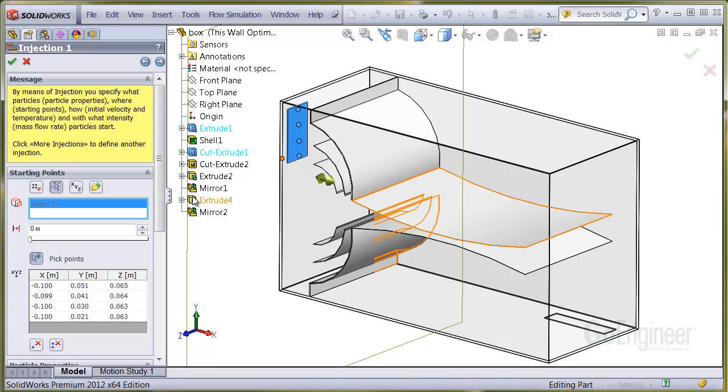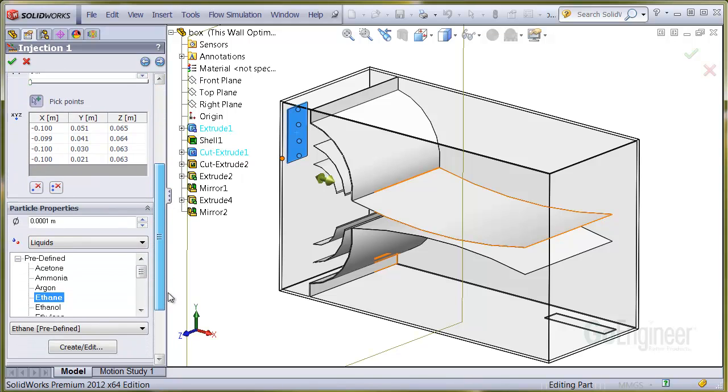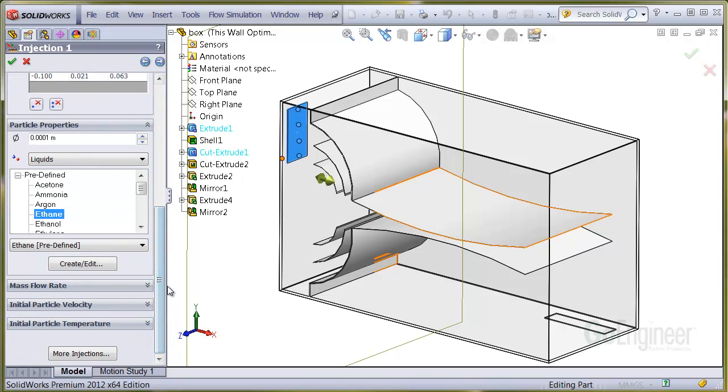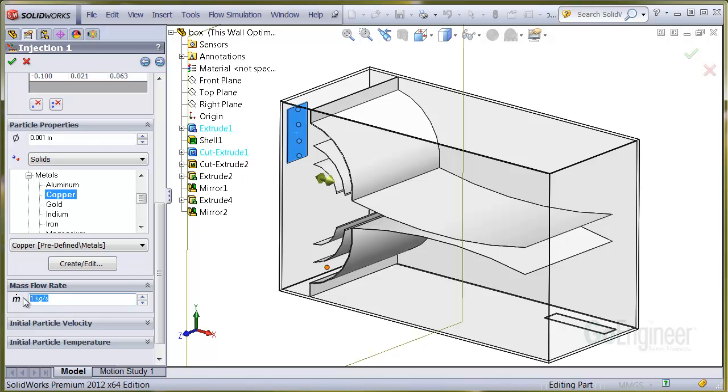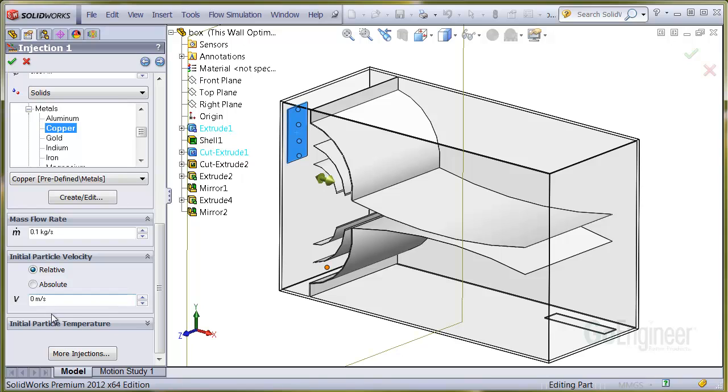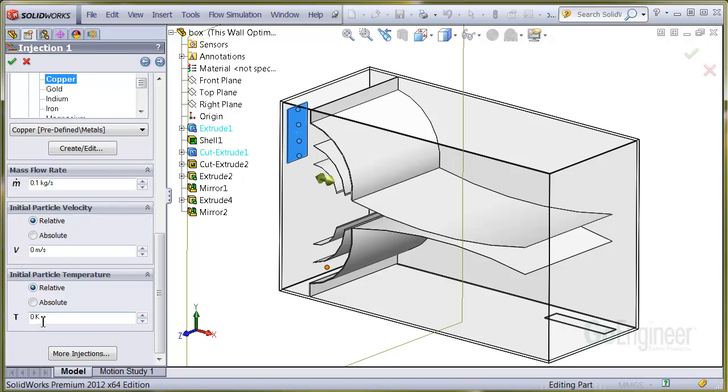Now I'll scroll down for the what. You can see the particle properties. I'll select a solid material in the drop-down and choose copper. And I'll select a particle diameter of 1 millimeter. Now for the how. I'll choose 0.1 kilogram per second for the mass flow rate, and the initial particle velocity and temperature will be the same as the incoming water. And I'll click Next.